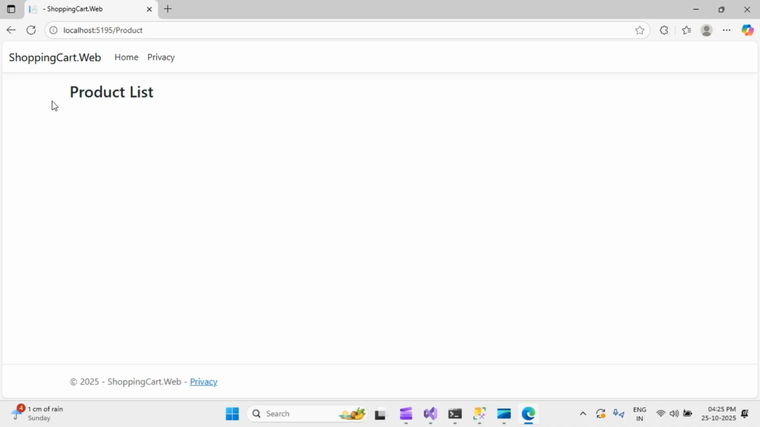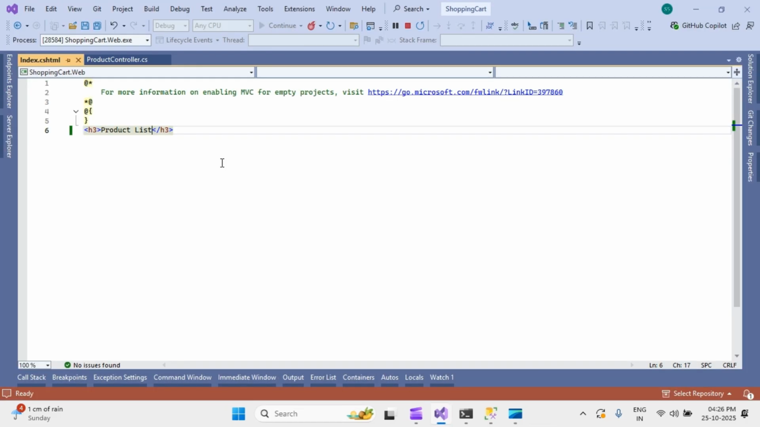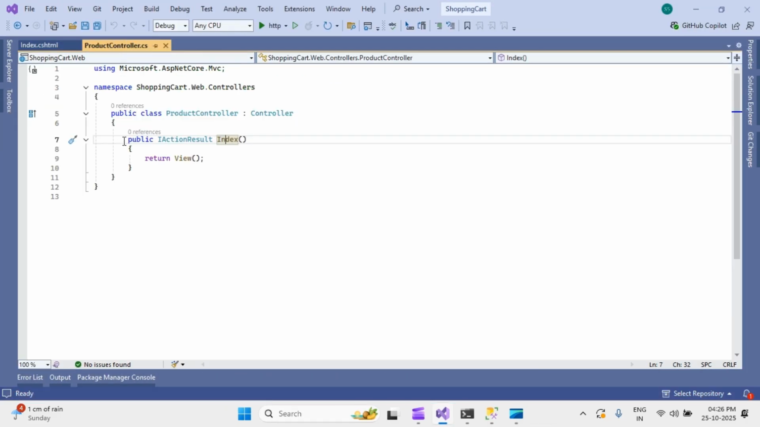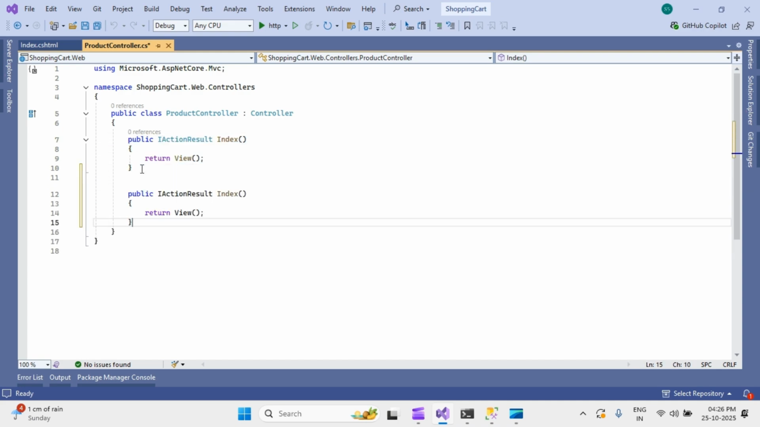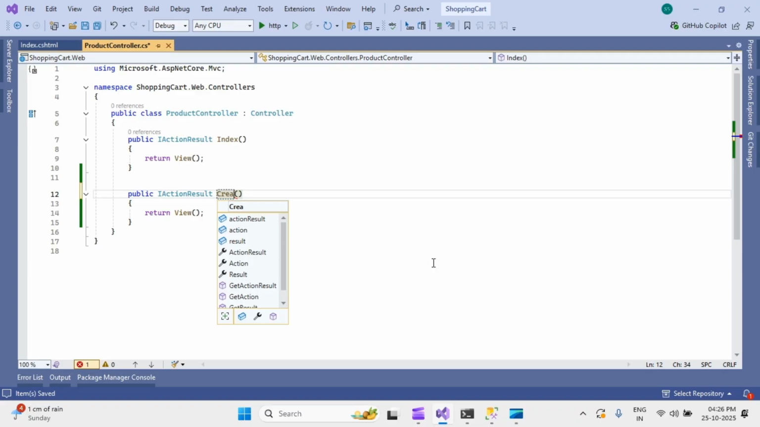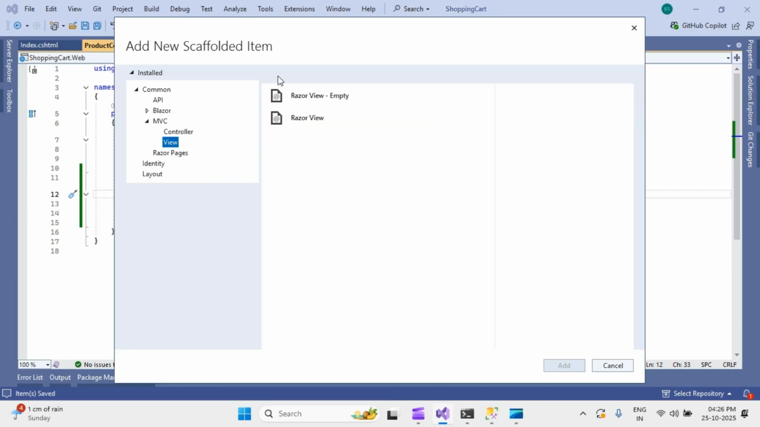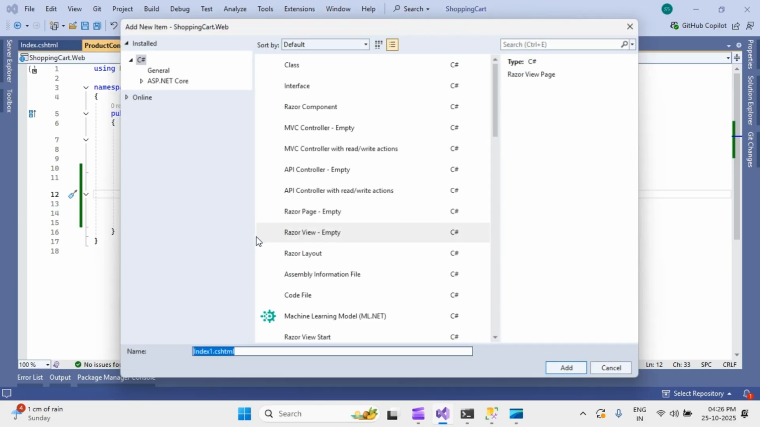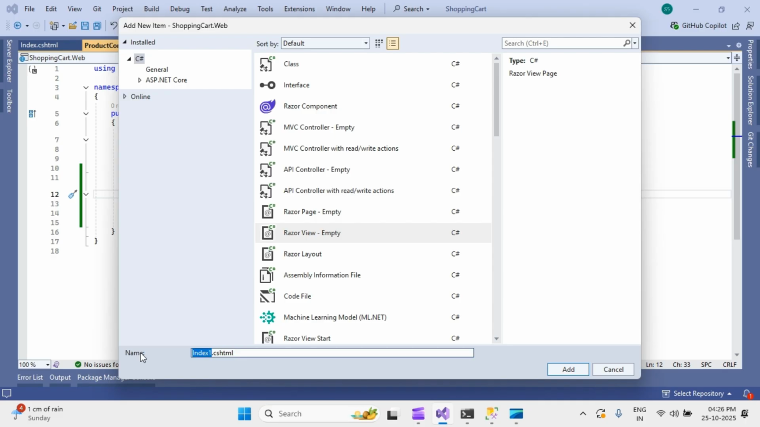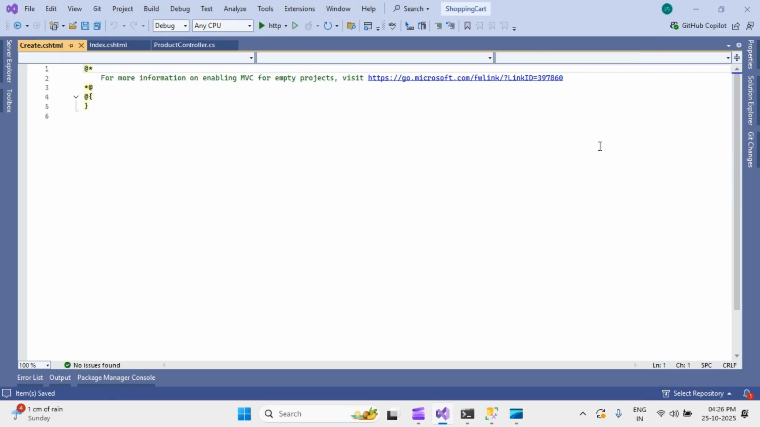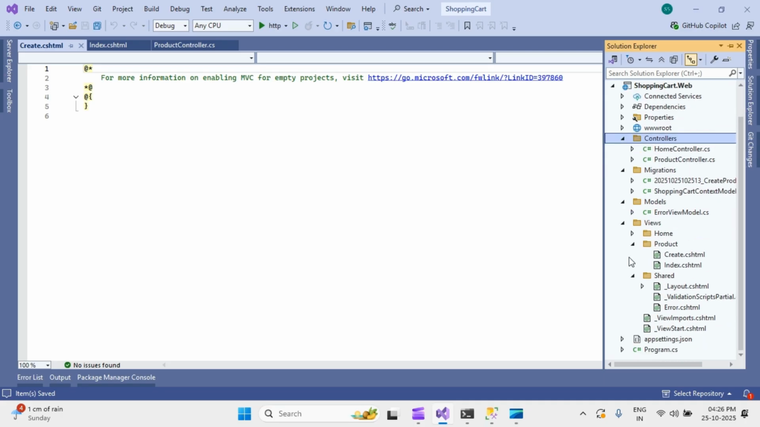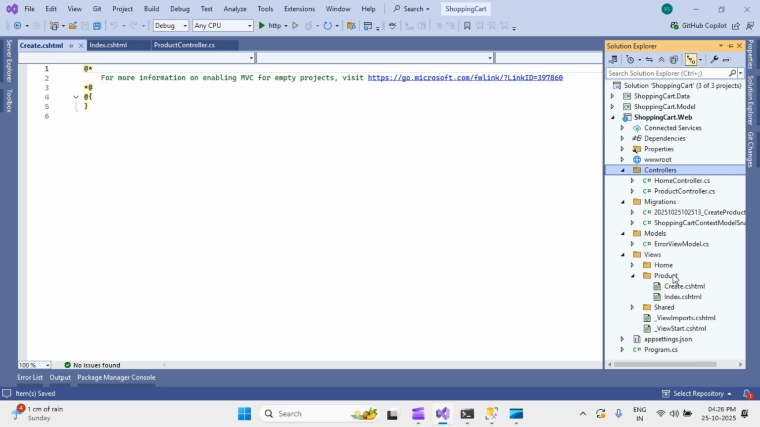So here I'm going to show the product list. Before we show the list, we have to create the view for the create. Now just copy and paste and give the name create and right click, add view, empty, and click on the add view, and then we give the name create. Now as you can see, all the views are going to be here: product create, index, and also product edit come under the product folder.